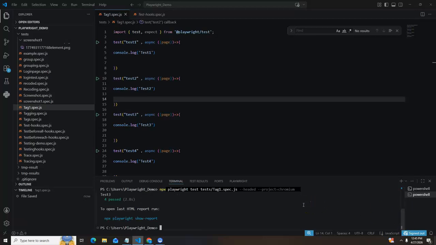So if you execute your tests without a tag, it will execute all the tests. And if you want to execute any specific test, like suppose a regression, smoke or sanity test, how can you execute it? With the help of tags. So how can we use the tags? Suppose it's test 1, test 2, test 3, test 4.